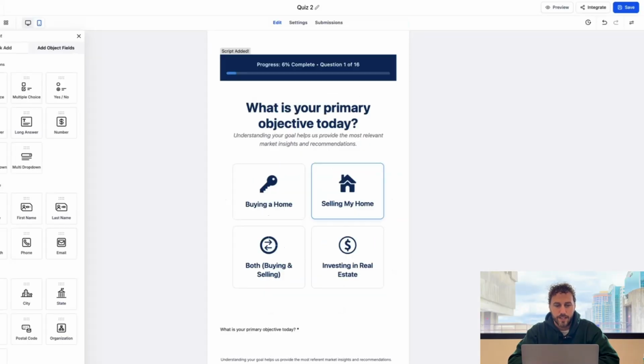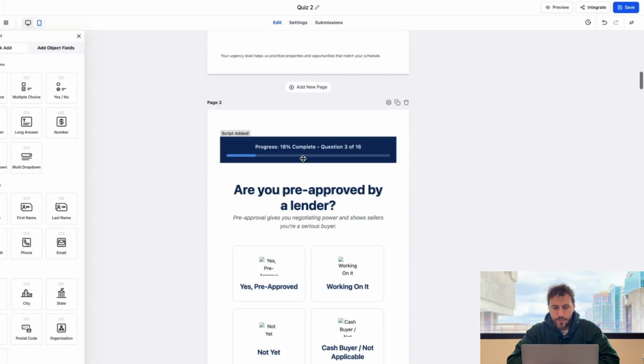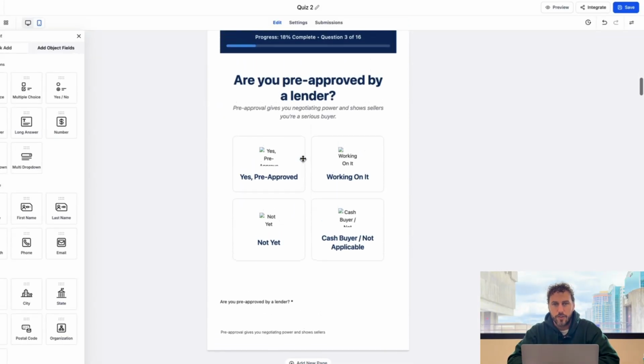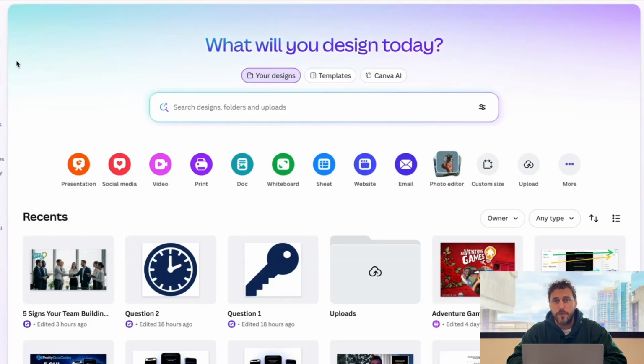Whenever I go back and I show the others, there are no images there, and that's because I haven't put the URL links in. So let's go ahead and design these images, and I'm going to show you exactly how to add them to your quiz. Perfect. Jump over to Canva, and there's a link below so that way you can follow along.